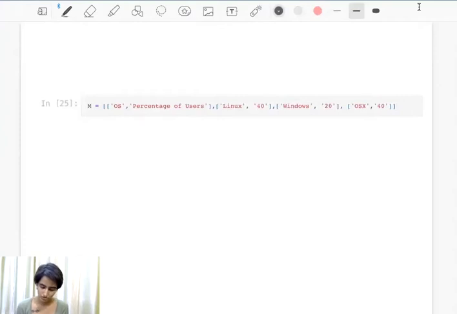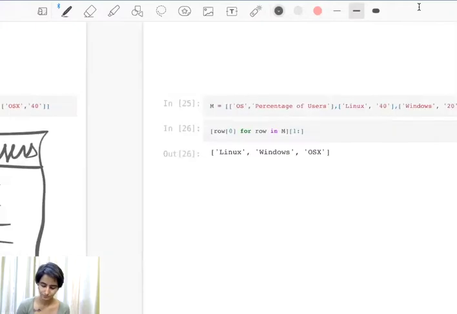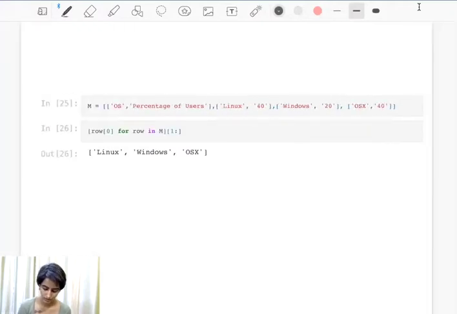Now, we're just going to take an example. Say we have this thing M, it's basically like a table. That's what it'll look like actually. So you have OS and percentage of users and something. Now, what we're doing over here is list comprehension. So think of it in terms of the for loop again.